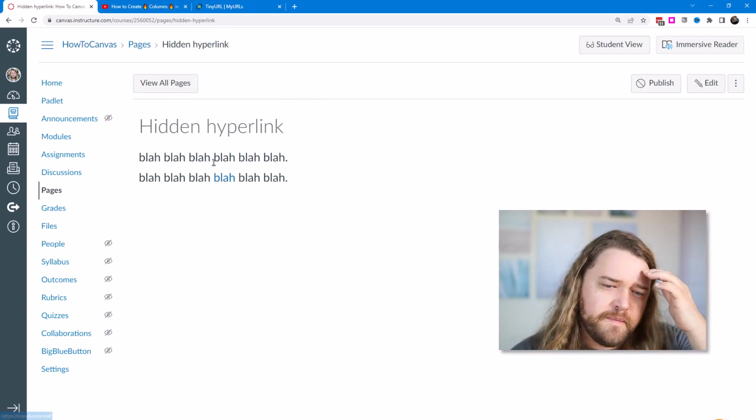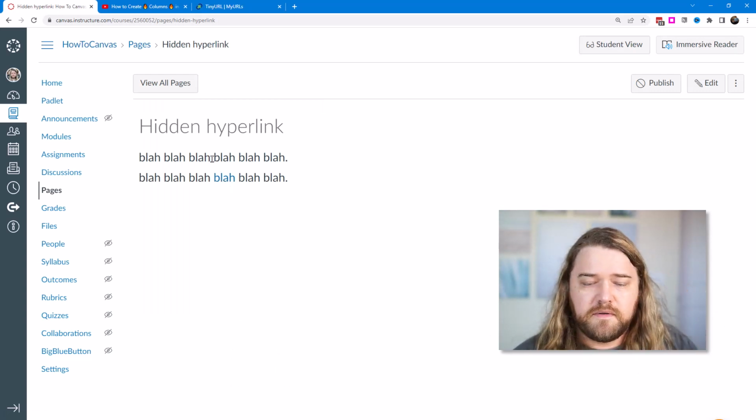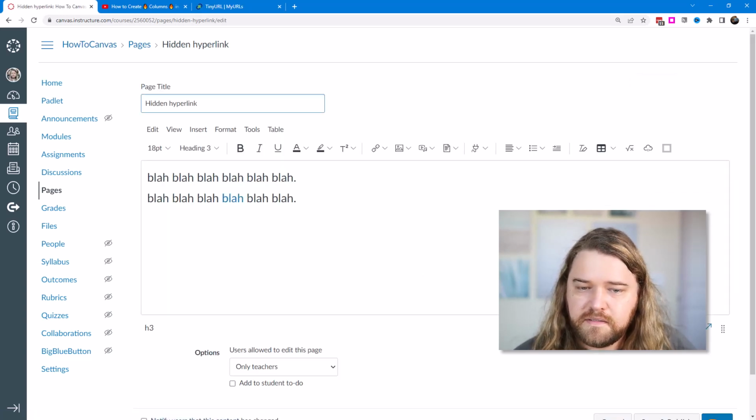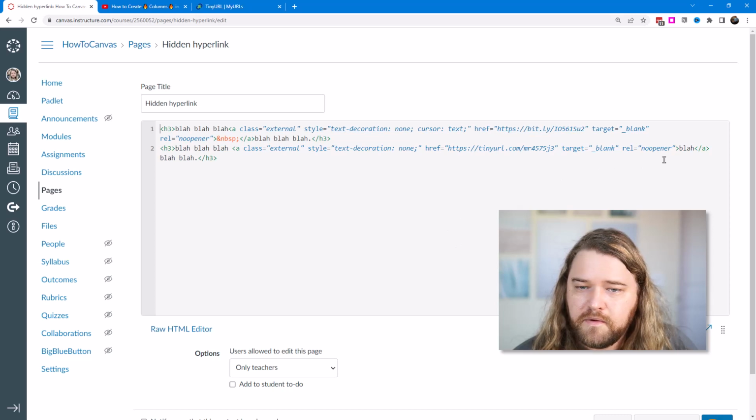I didn't have to worry about the color when I was hyperlinking the space because there is no color. But in this case, I'm going to want to change that to black, and then I want to do the cursor. So I don't want the cursor to go to a hand. So let's go to the HTML editor, and I'm going to copy this now. Cursor text. So I want that to just be a regular text cursor.